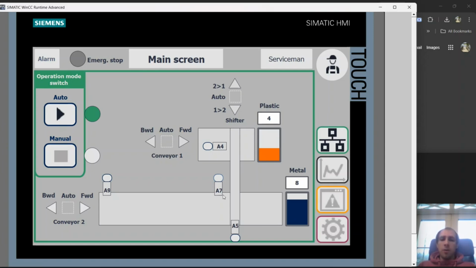Here I have to remark that A7 is an inductive sensor and it will react only to metal, so it wouldn't react to plastic. And here we have A5 on the downside of conveyor 2. A5 is a capacitive sensor and it reacts to plastic.